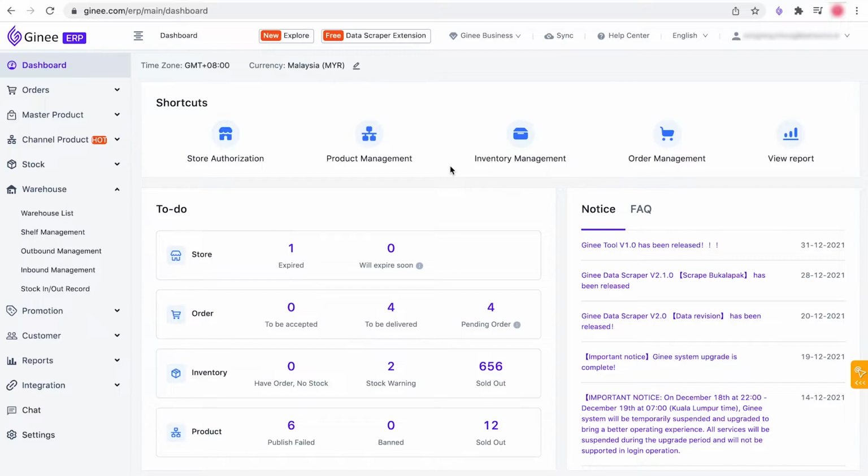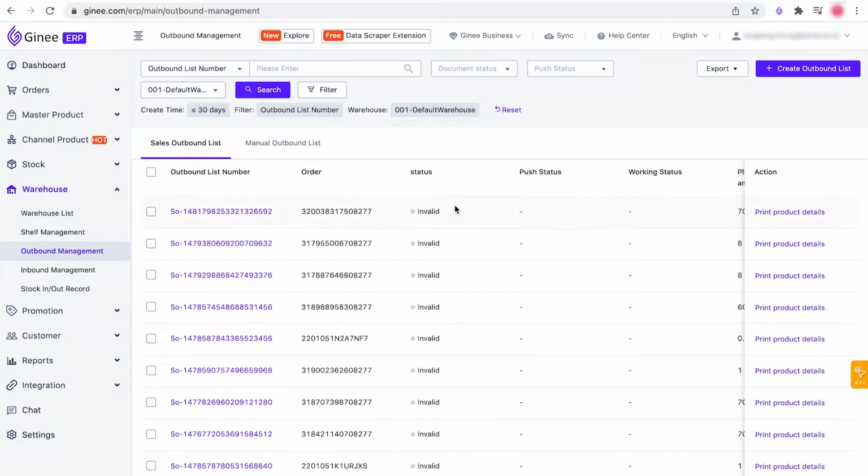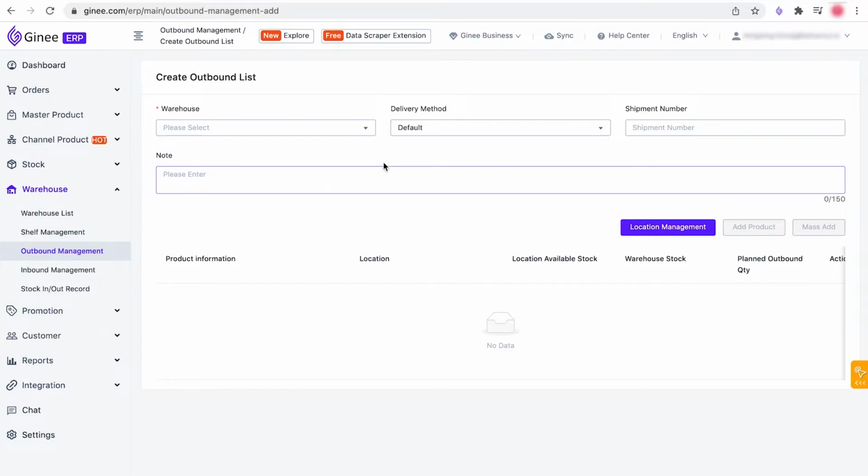We will start with how to create an outbound list. There are two ways to create an outbound list, one by one or in bulk. We will first discuss how to create an outbound list one by one. First, go to Warehouse and then click Outbound Management. You will be directed to this page and then click the Create Outbound List button at the top right part.